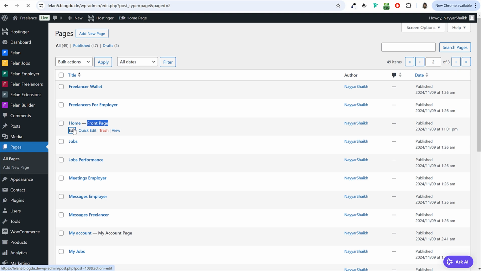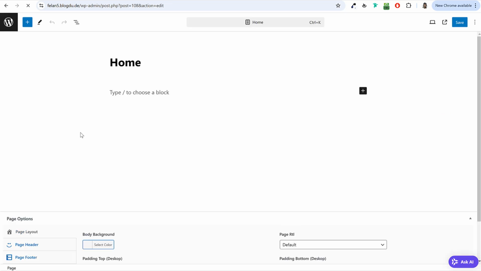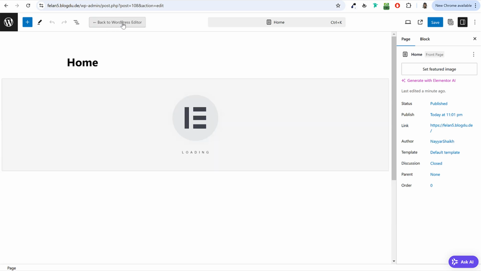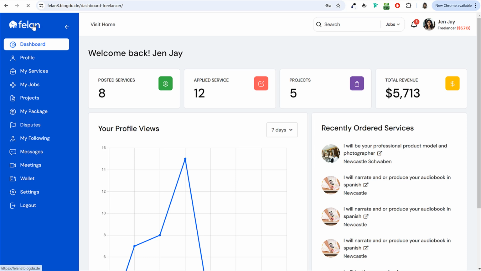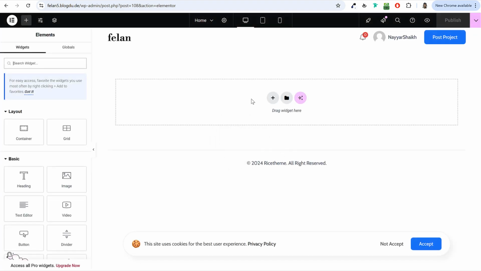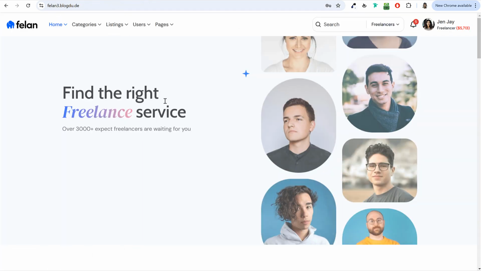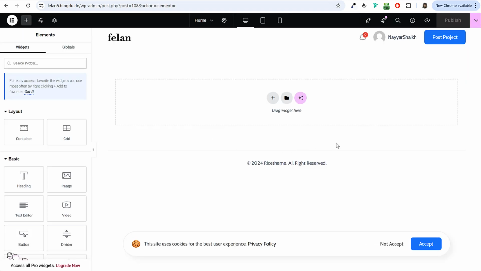You can now click on edit to edit this page, and we'll be using the Elementor page builder to design this. So you can simply click on this button at top, edit with Elementor. And now let's open our home page in the demo website so that we can see what all things we need. Before that, first I'll explain how this Elementor page builder works, and after that we'll start designing this page.